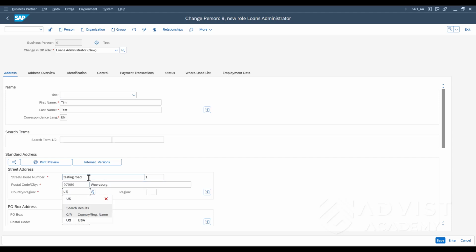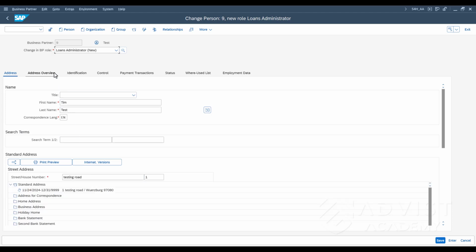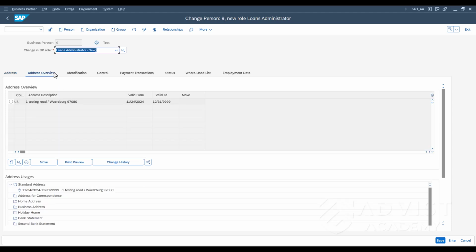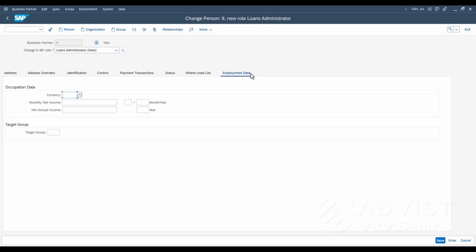All information can then be viewed in the address overview. It is also possible to enter the monthly net income and the annual income in the relevant currency under the Employment Data section. Once all the information has been entered and maintained correctly, it is necessary to assign a relationship.